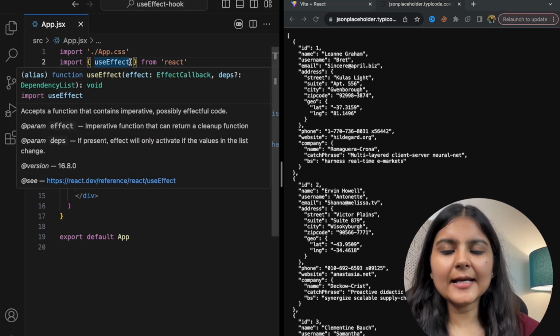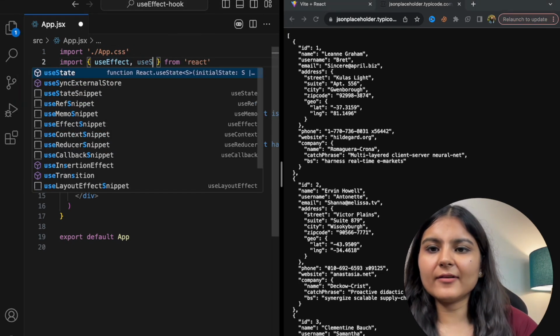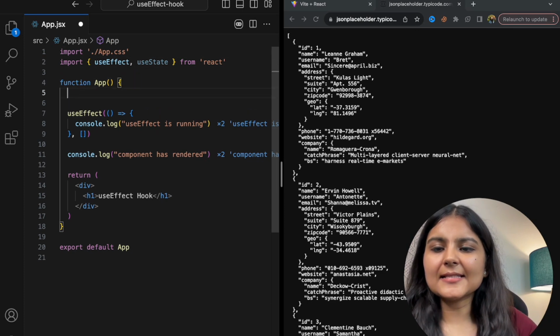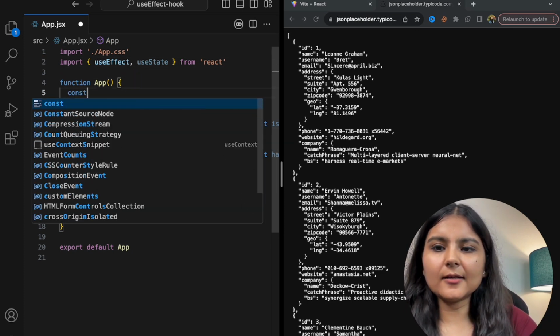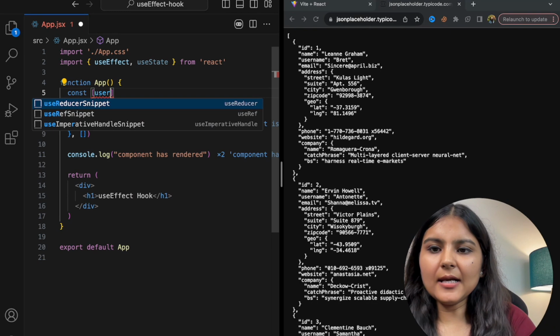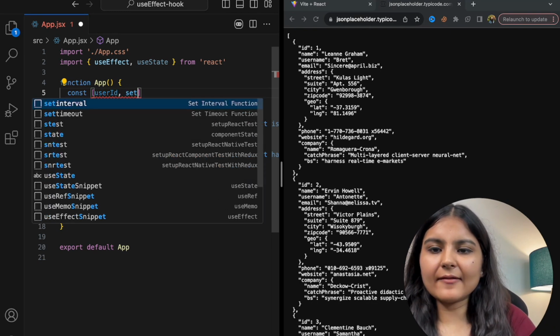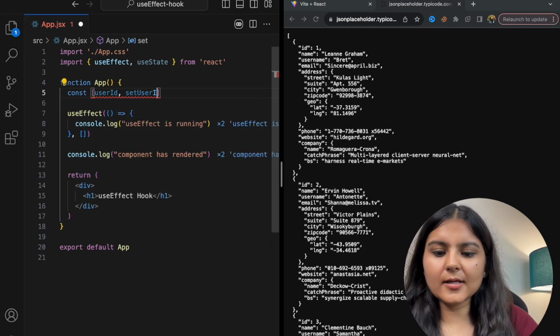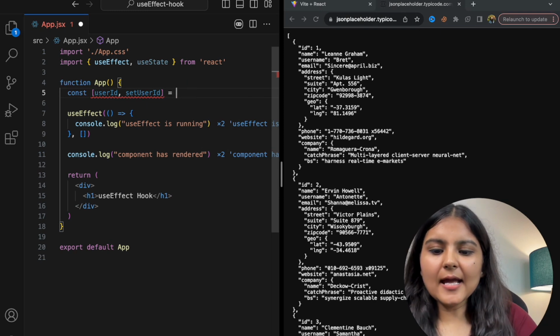So first we'll create a state variable over here. I will first import it, and then inside my app I'm going to create a state variable. Let's call it userId, and I will also call its setter function setUserId, and initially I want to keep its value as, say, 1.